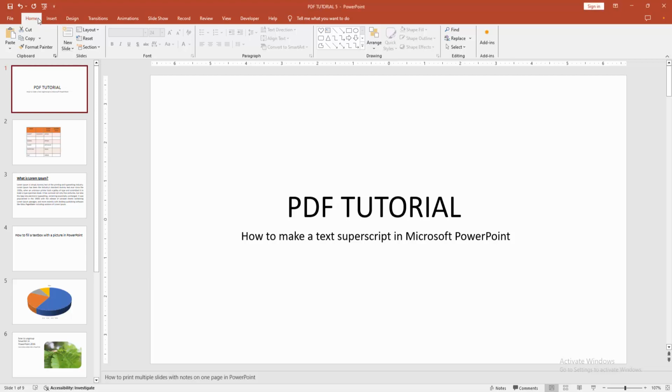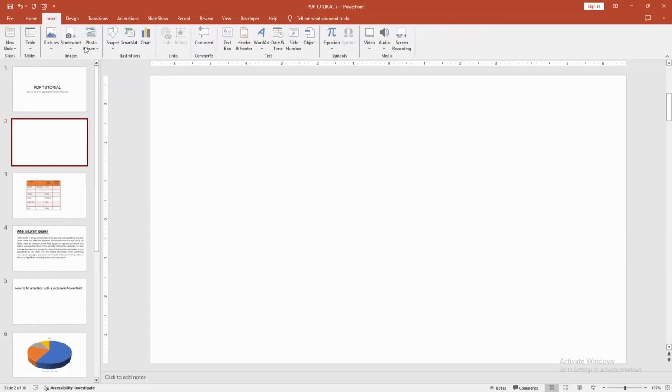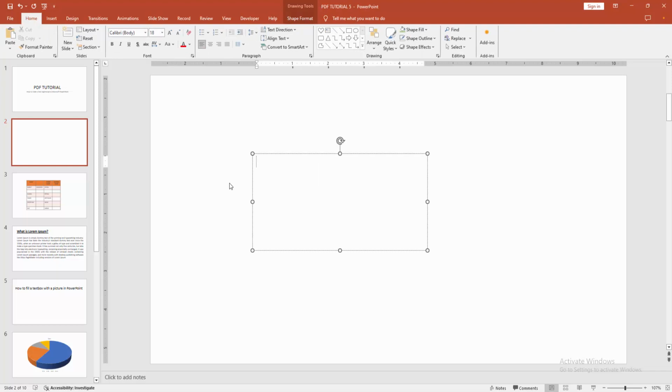Then we go to the home menu, select the new slide drop down menu and create a blank slide. Then we go to the insert menu, select the text box, then draw a text box. Then write your text. Then select the text and go to the home menu. Then increase the font size.